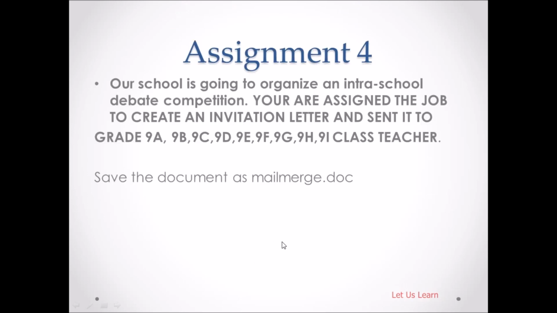Okay, in assignment 4, create a new page, save it as mail merge. Okay, the question is, our school is going to organize an intra-school debate competition. You are assigned the job to create an invitation letter and send it to all grade 9 class teachers. It means the recipient will be grade 9 class teacher, and the address will be New Middle East School, Riyadh.